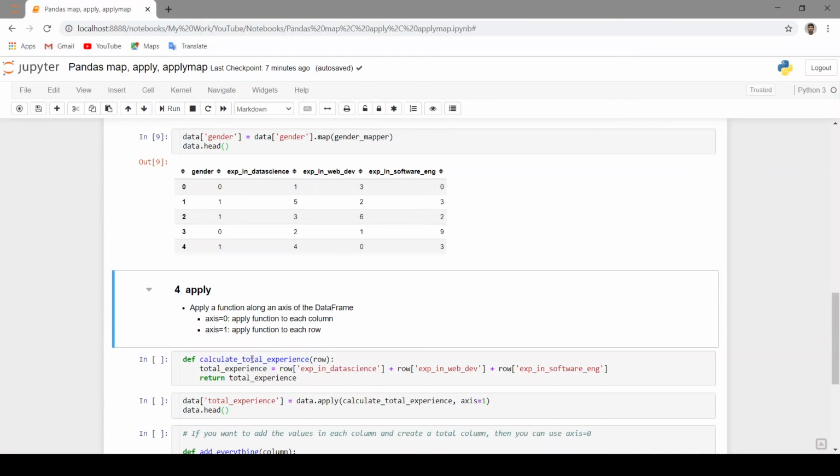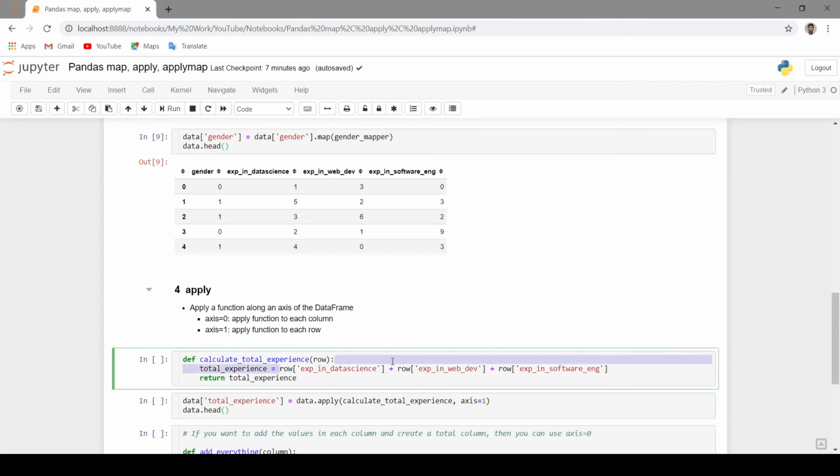Let me create a new function called calculate total experience, and I am taking a row as an input because here I am applying that function for each row and I am calculating total experience for each row, I mean for each person. So I'm taking a row as an input and I am returning total experience. From each row I'm accessing experience in different fields and I'm adding it up to calculate total experience. And I'm returning total experience. Let me run this function.